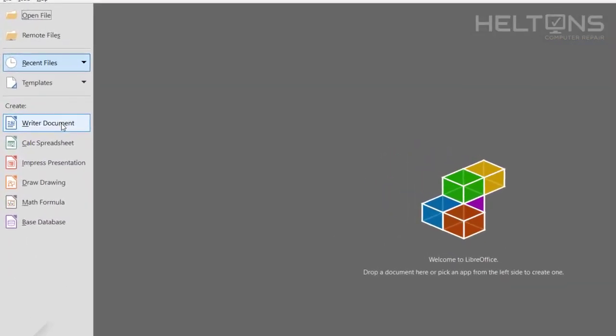And here's a few features right here. Here's the Writer right here. That pretty much would be similar to Word. This is Calc, I think is what it is, for spreadsheets. That's pretty much like Excel. There's Impress, the presentation. That's pretty much like PowerPoint.